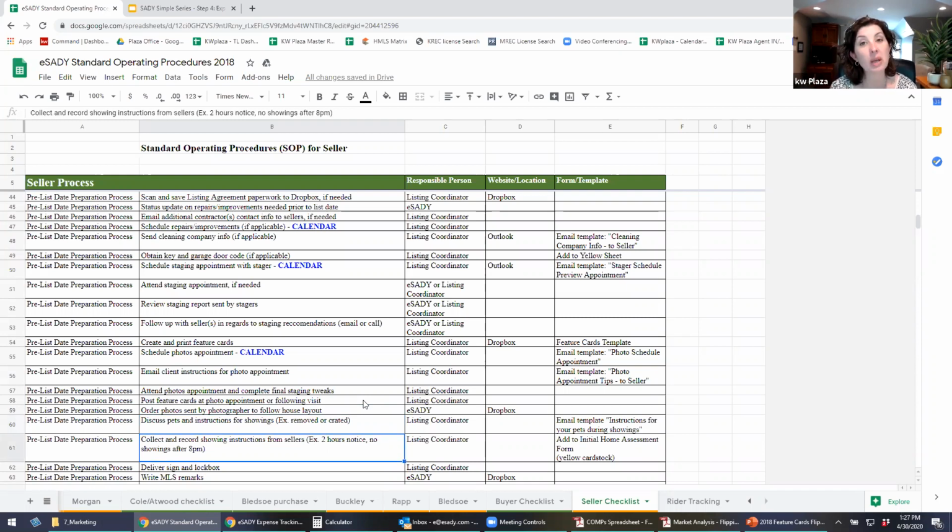Collecting and recording showing instructions. That's another step in the listing process. So what notice do they want for showings? Do they need a 2-hour notice? Do they need a 4-hour notice before showings can come? And then also your timing. So no showings before 9 a.m., no showings after 8 p.m., gathering that kind of information.